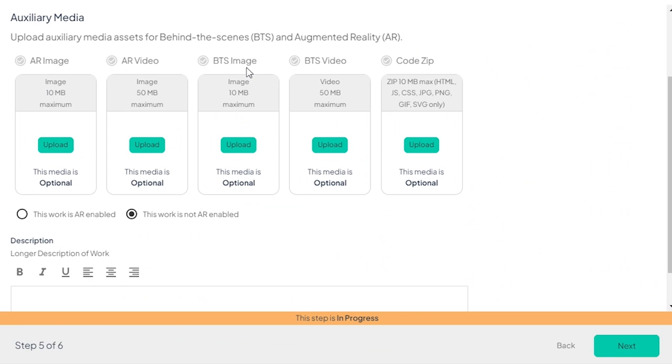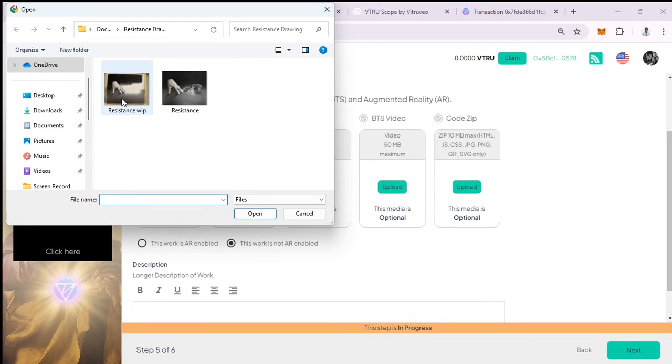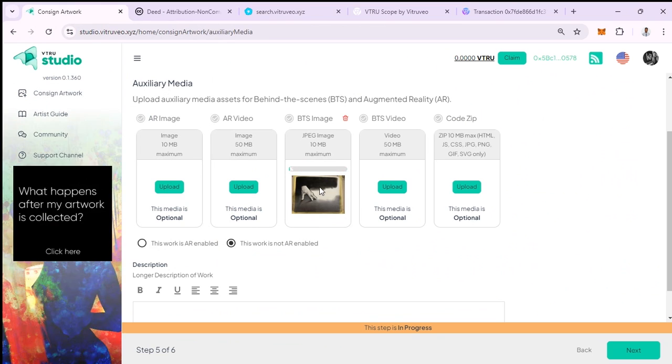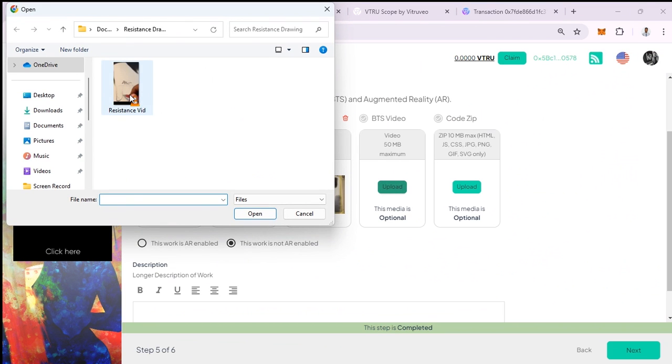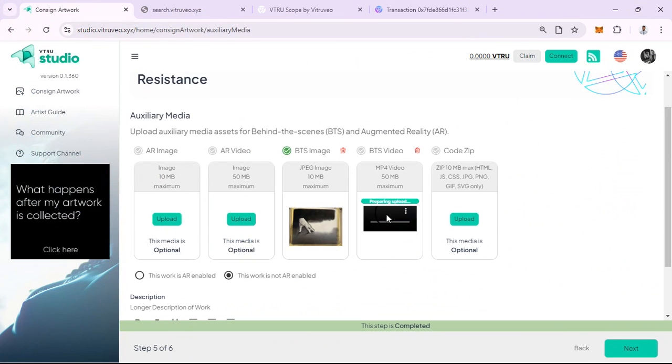So I'm going to come here and then click on the BTS image. I have a BTS image for it. When I click on uploads, this is my behind the scene image, just a preview of the work before I finally completed it. And then for a BTS video, I also have one. And then this is my BTS video.